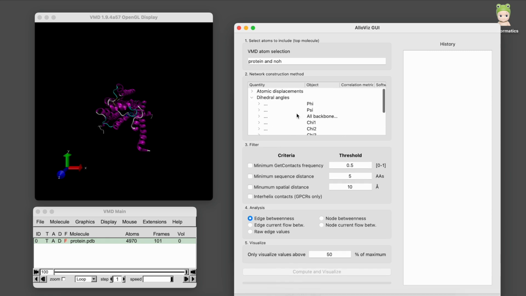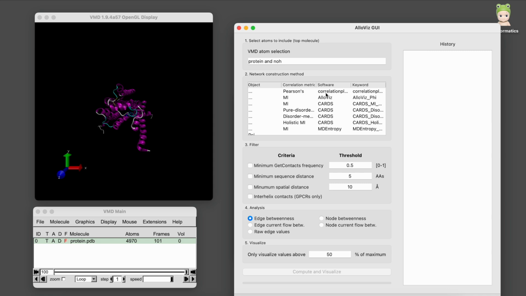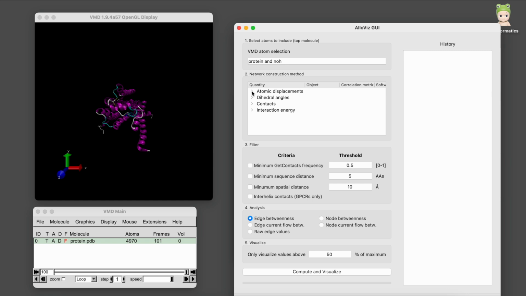AlloViz works including many different packages that process molecular dynamics data and construct allosteric networks based on it, but it also has its own method. In this tutorial, I will be using atomic displacement as a structural descriptor to construct my allosteric network. In particular, I will be working with the package pytraj. So select the method that you want to use, and let's move on to the filter section.